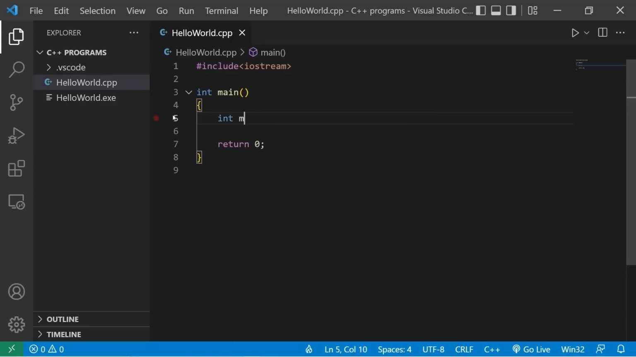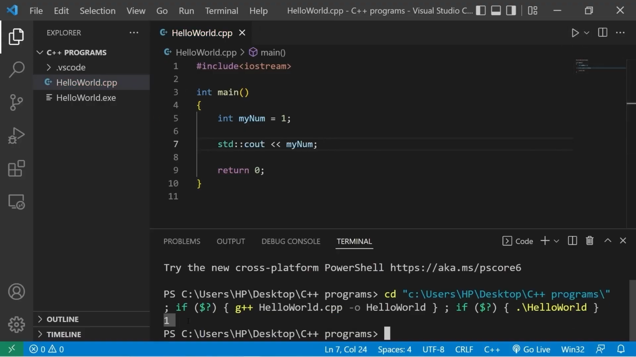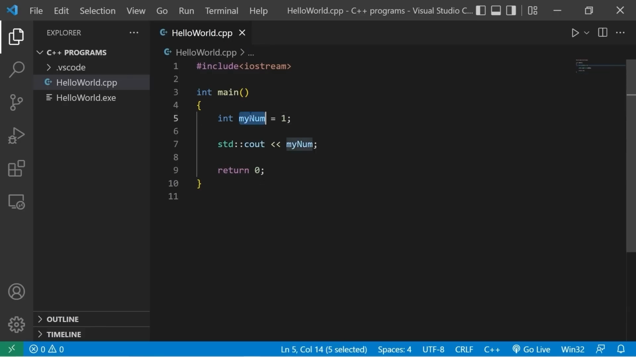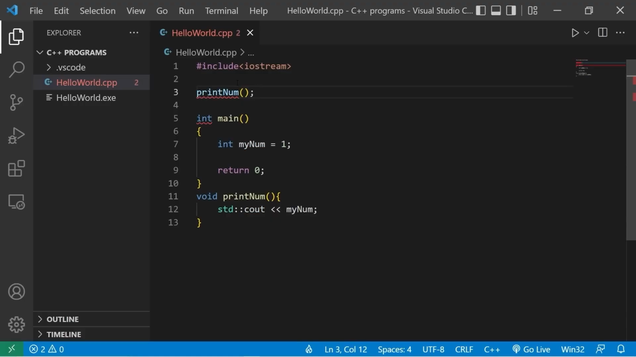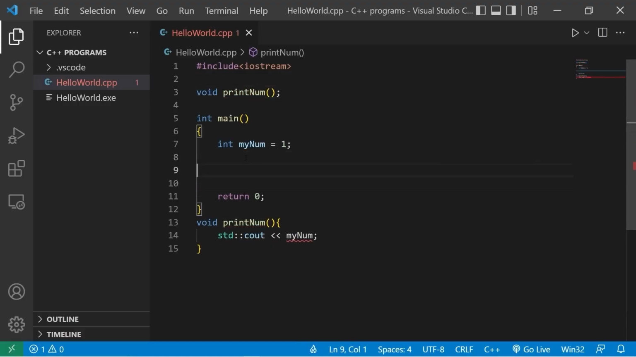Suppose I have some number, int my_num equals 1. If I need to display my_num, I can use standard output my_num. And of course, this will display my_num, which is 1. Now what if I have a function to display my_num? Void printNum. Let's move this line of code to our printNum function. I'll need to add a function declaration to the top of my program. Then we will invoke this function, printNum.